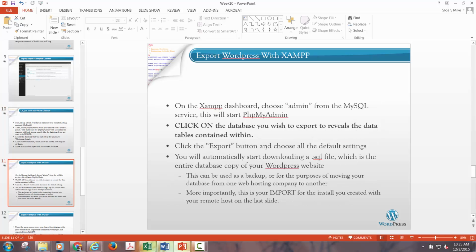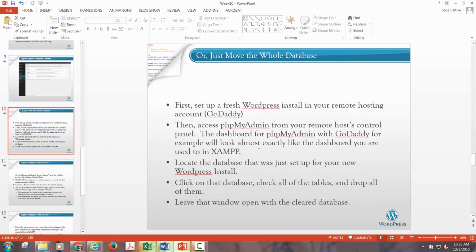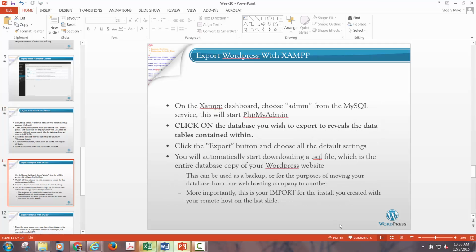So here you go into XAMPP, and you go to phpMyAdmin, and you click on the database you want to export, and you export it. And then the database you set up here that you're going to clear, as you're going to see me do in the video, you would then import it. So it's actually not that big of a deal.